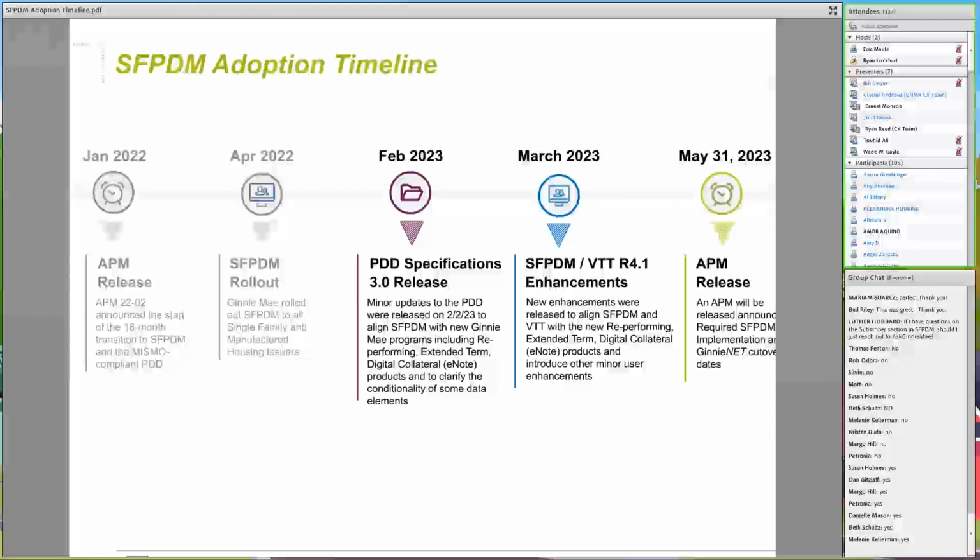So here we have the SFPDM adoption timeline, which notes some important milestones from the beginning of the 18-month transition to SFPDM and the end of the transition period, as you can see noted here in December of this year.